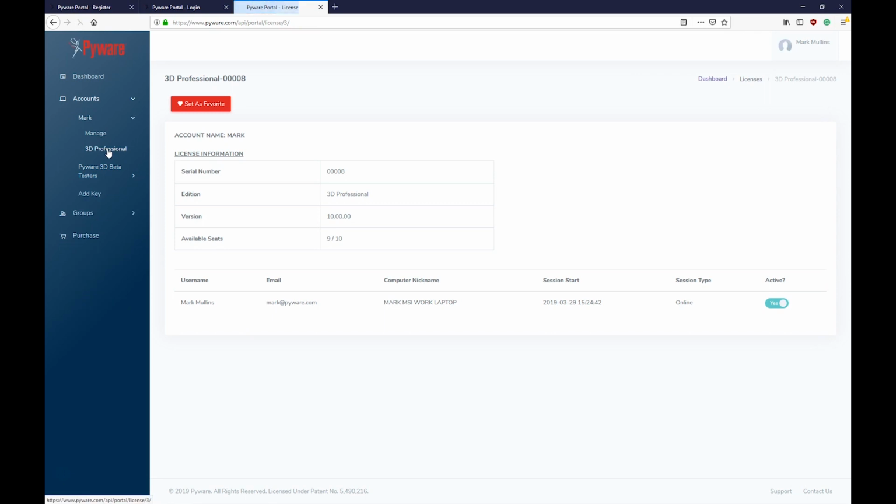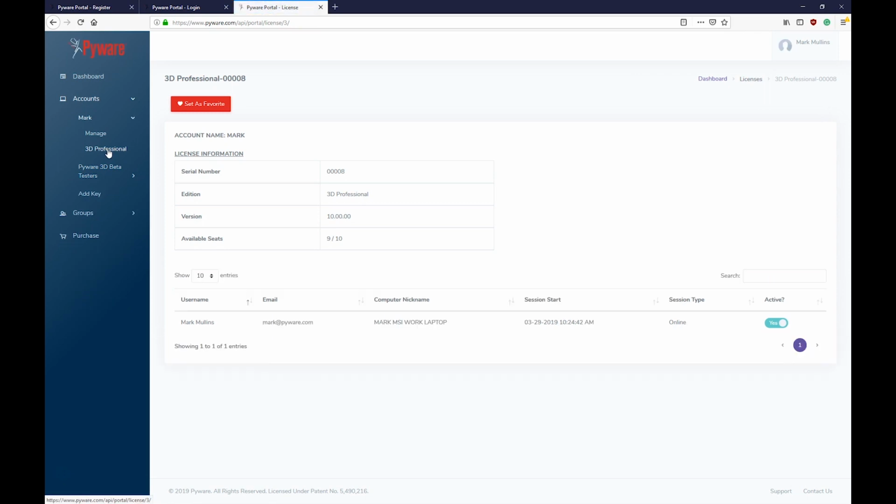Selecting a license shows detailed license information, such as the version and available installations, as well as a table that displays who currently has a session checked out or in use, meaning who signed into Pyware on that particular license.